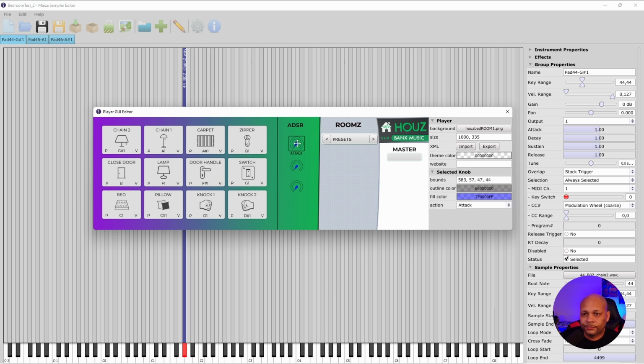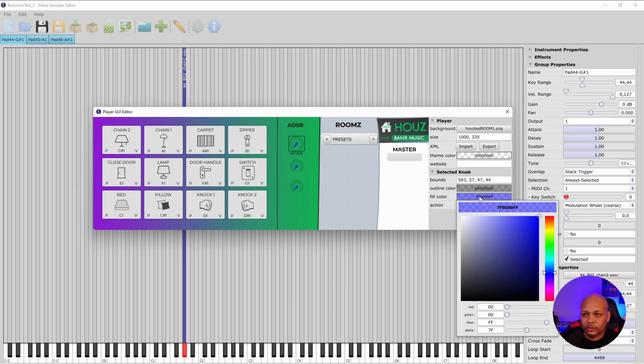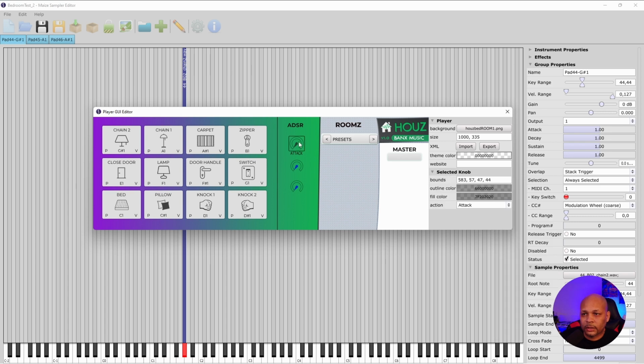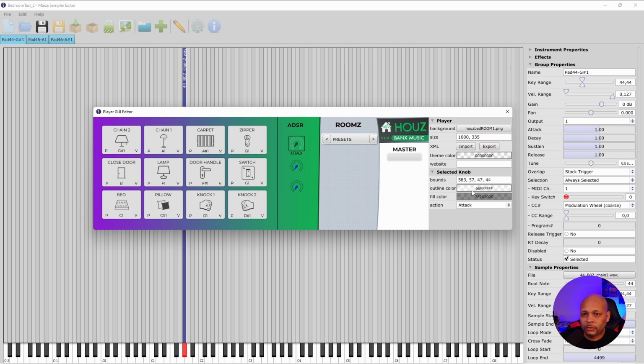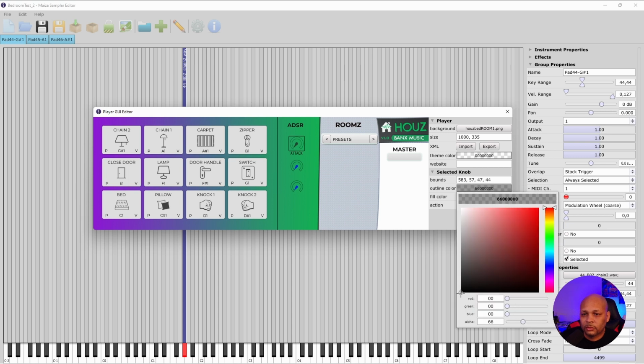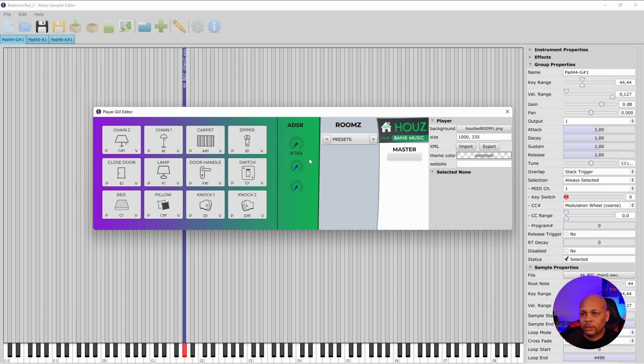Also on the knob, you can change the colors. So if you don't want that, you can make that black. And now it's a black knob. The outline, if you wanted it white or something different, you can. So that's how you do that. So that's how I got my knobs. So that knob will control that parameter. So you go through and do all of that.